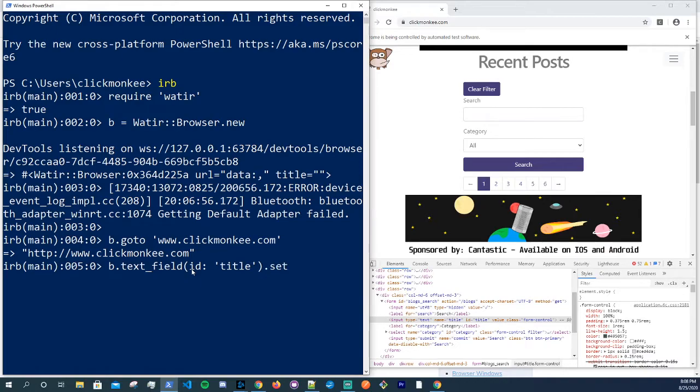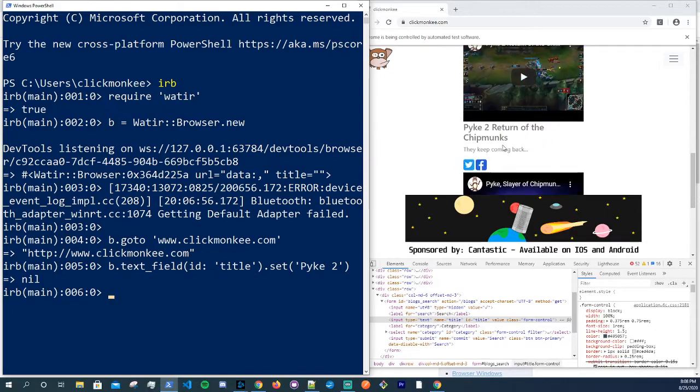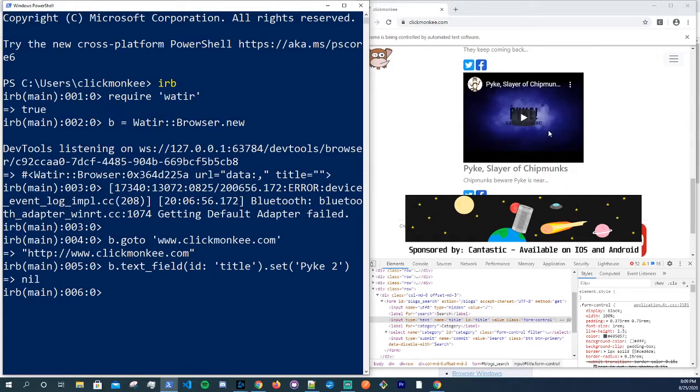In order to set it, you do set, and then the parameter is what you want to set it as. So we're going to do Pike2 because that's going to find that video. And if we hit enter, you'll see it types Pike2 in the text field here. And the only videos showing are the ones with Pike in it.